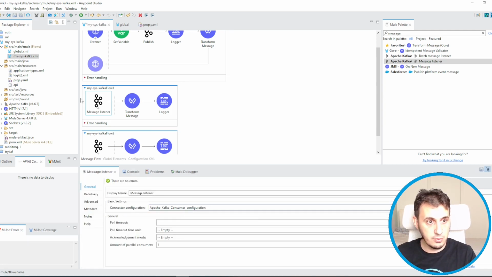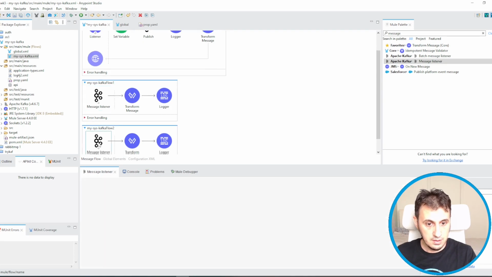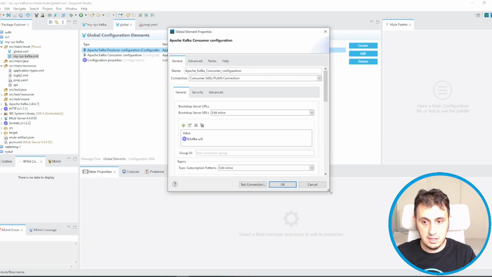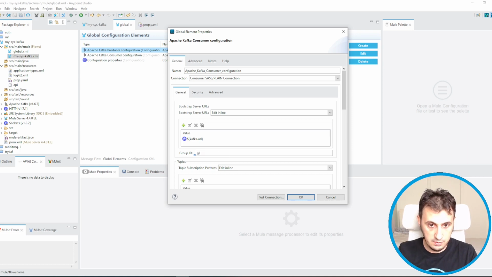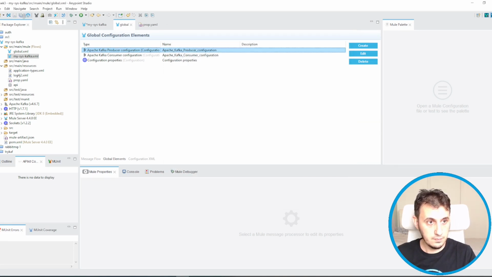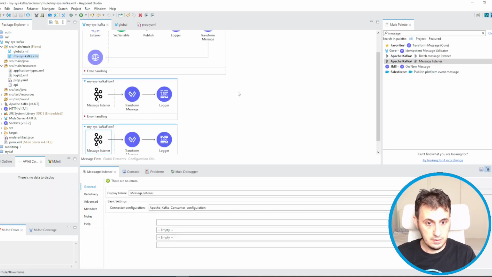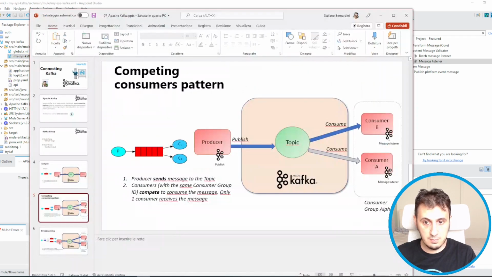Okay, Apache Kafka configuration. They use the same one. Let's configure it and give the same group ID, for example, group alpha. So they both listen to the same topic, and they both are part of the same consumer group.